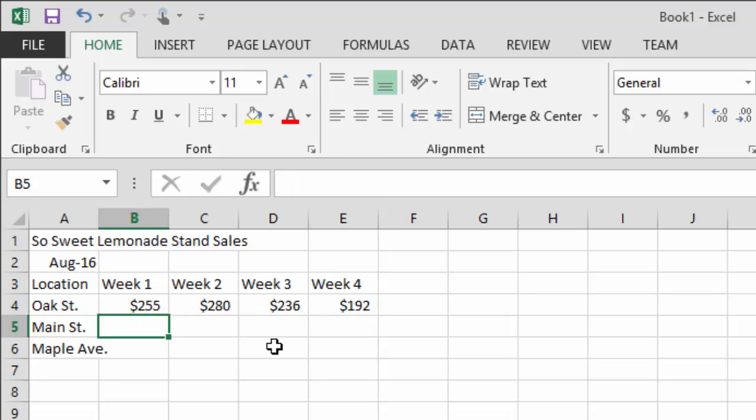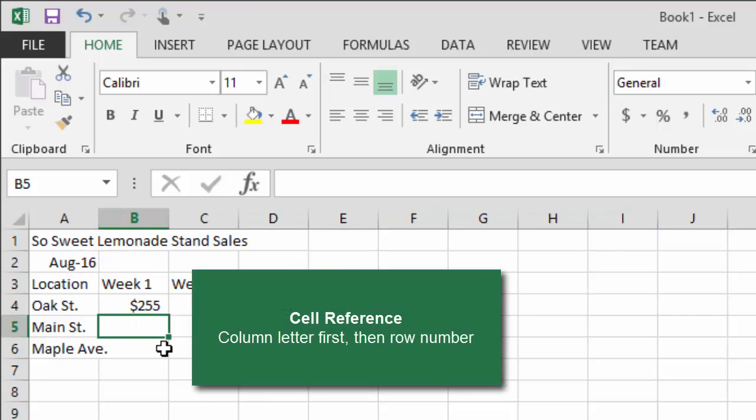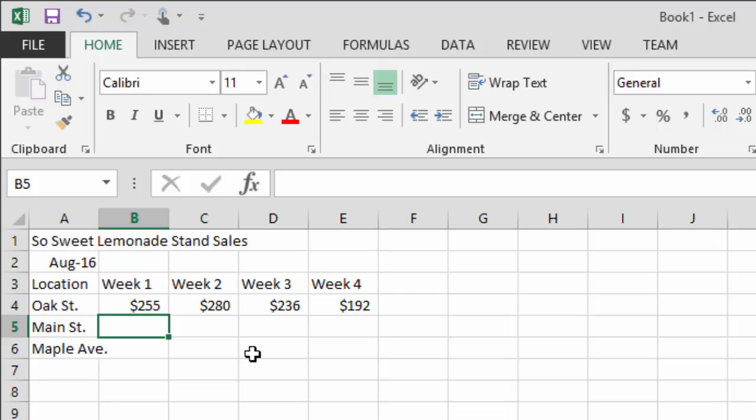Okay, and notice whenever I hit enter, it jumps down to the next row. These are rows here, and these are columns. The intersection between those is called a cell reference. But when you hit enter, it'll jump down to the next row and go to the first empty column in that row.